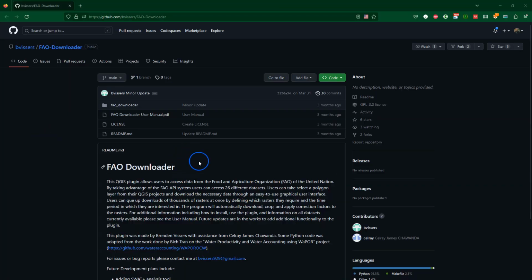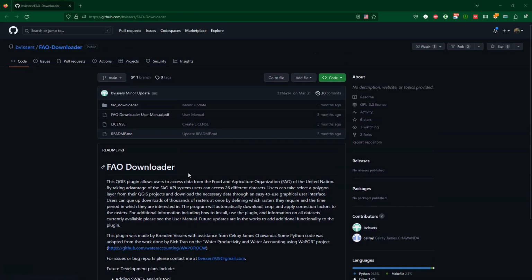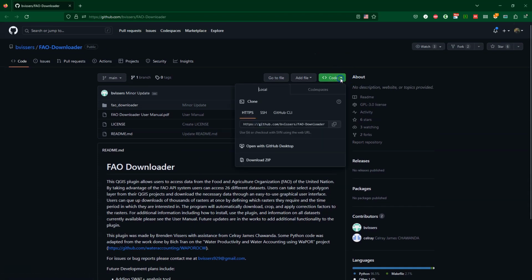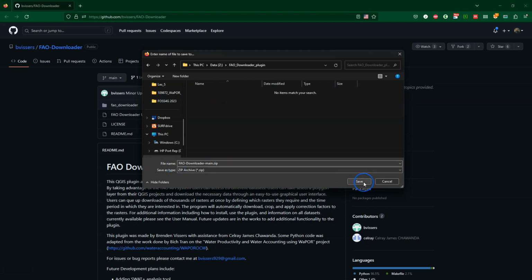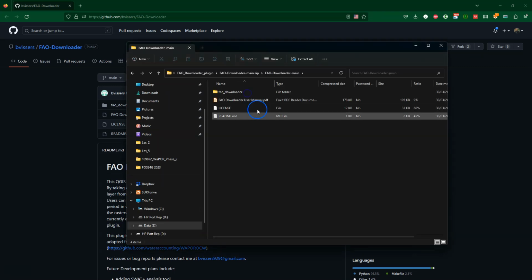In this video we are going to have a look at the FAO downloader plugin for QGIS. This plugin has been developed by Brendan Vissers with assistance from Salary James Chawanda. The plugin is not yet available from the official plugins repository of QGIS, so we need to download the zip file here from GitHub. Just download it to a temporary folder and then go into the zip file.